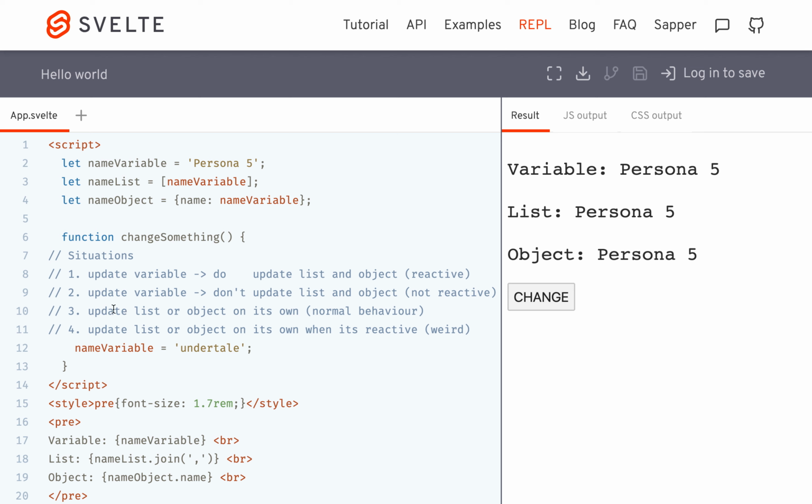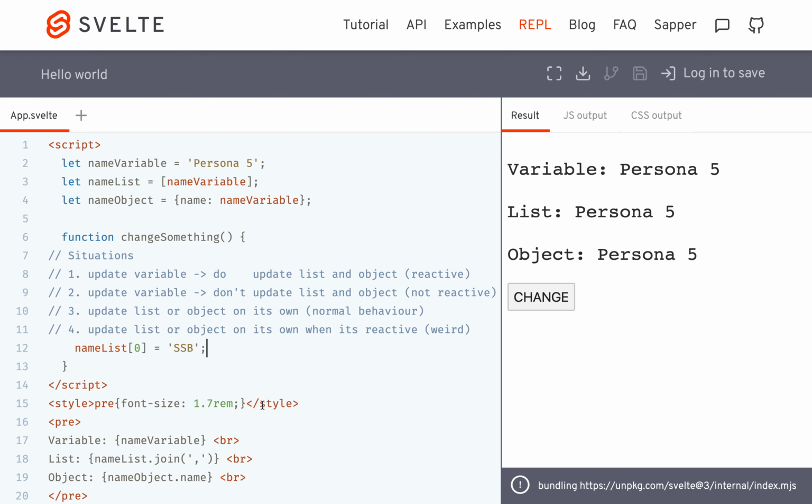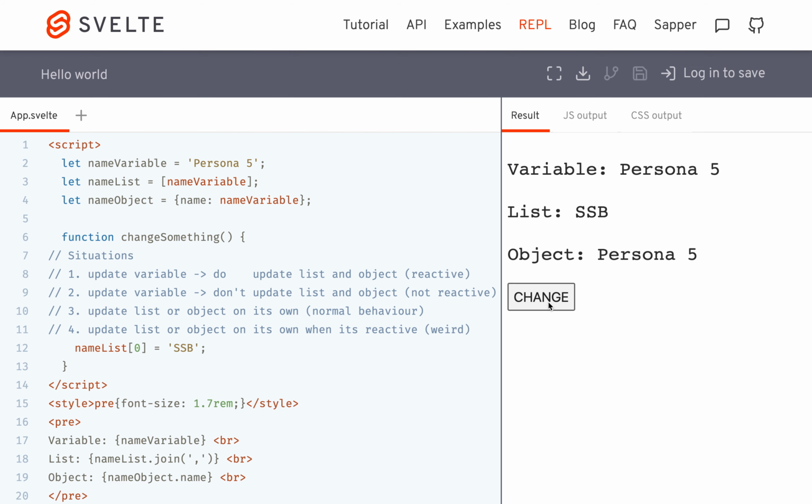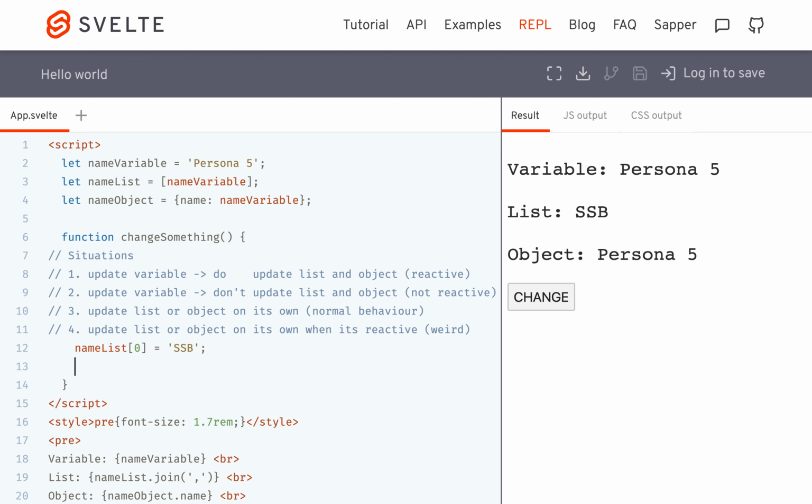Okay, the third thing is if you just want to update your list or name variable, and that is pretty straightforward also. You can just do name[0] equals something like that, and it'll update the list. And you can do a similar thing with object.name equals, and then that'll update that one like that.